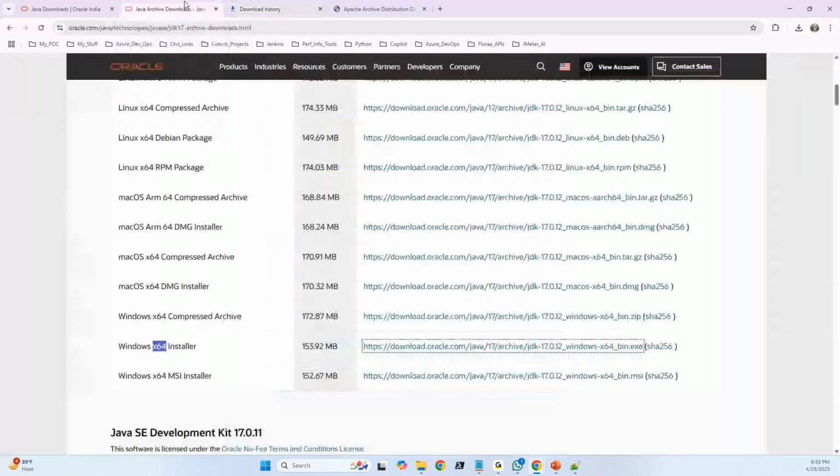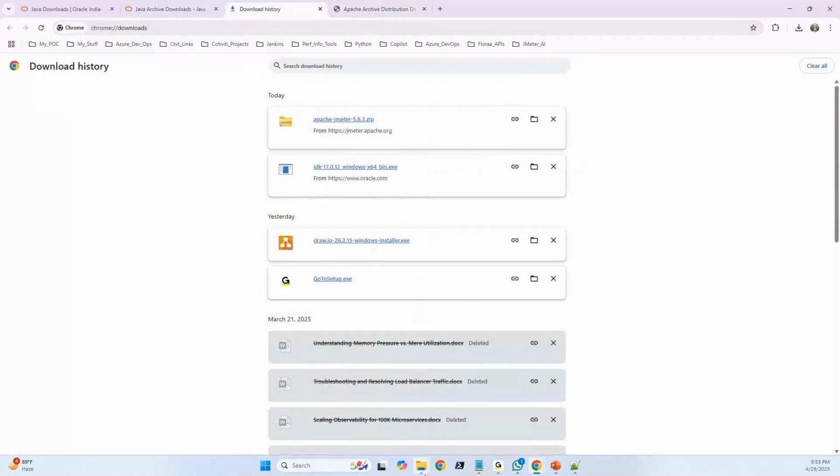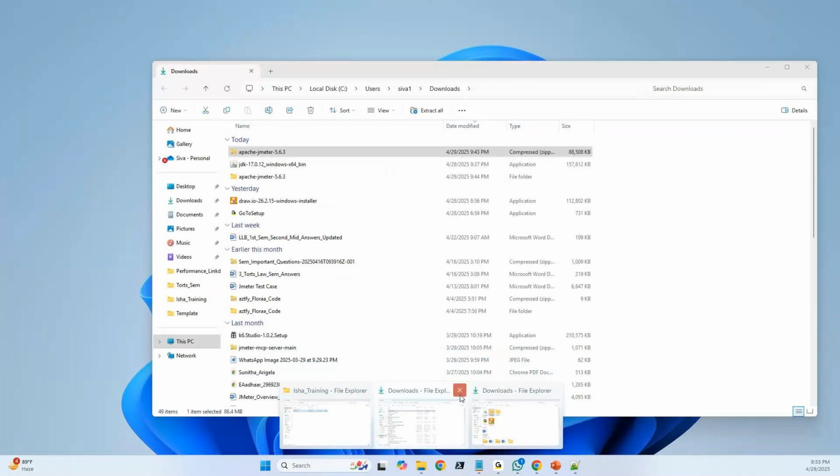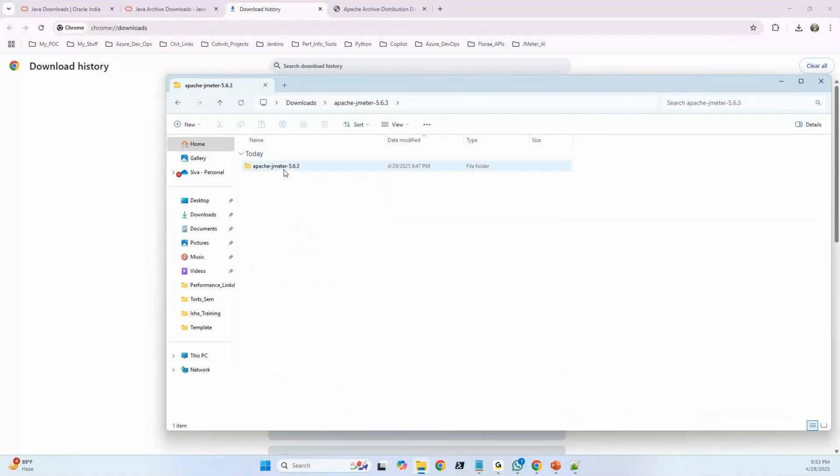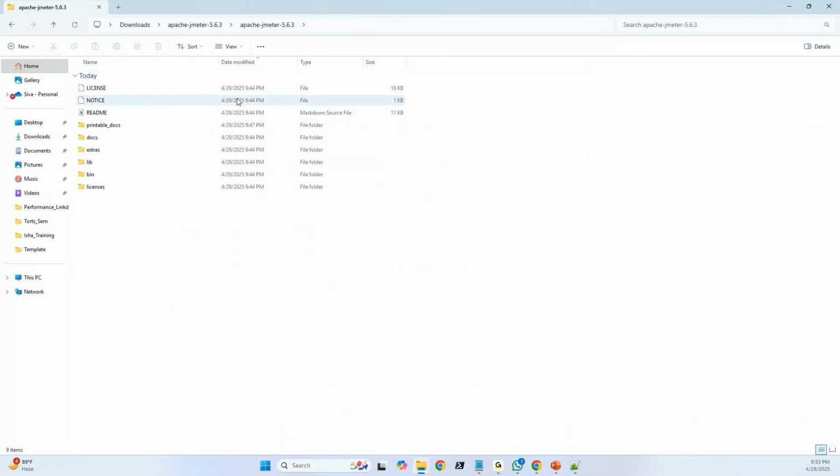Okay, latest version only. So now we have downloaded JMeter, and let me explain the folder structure inside JMeter. So these are the folders and files we have inside JMeter.